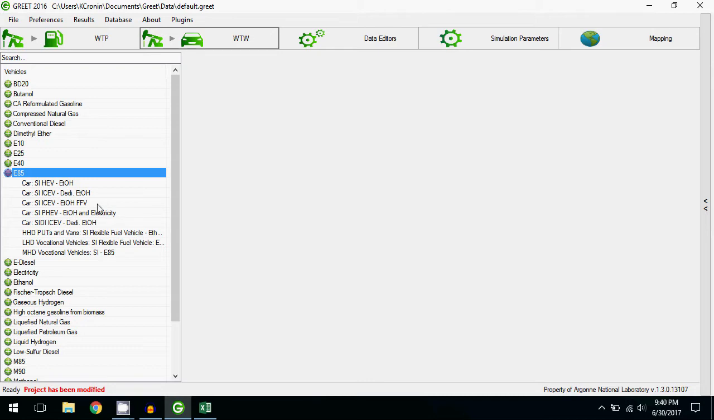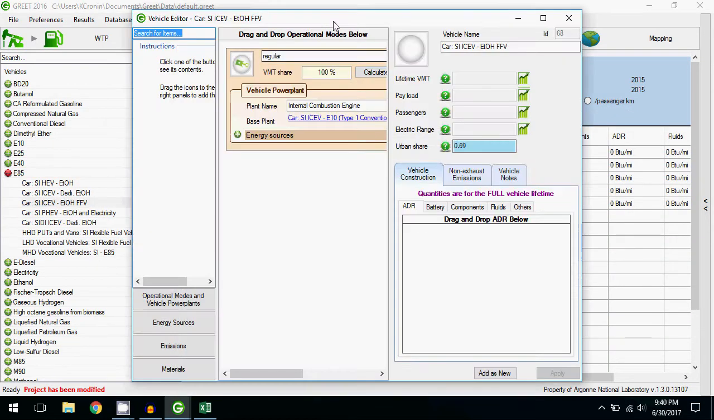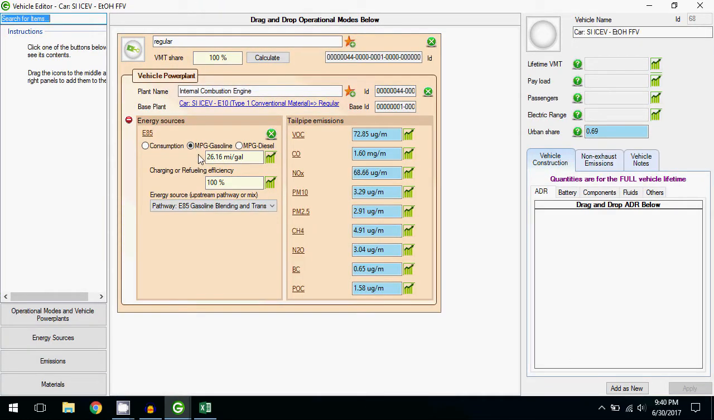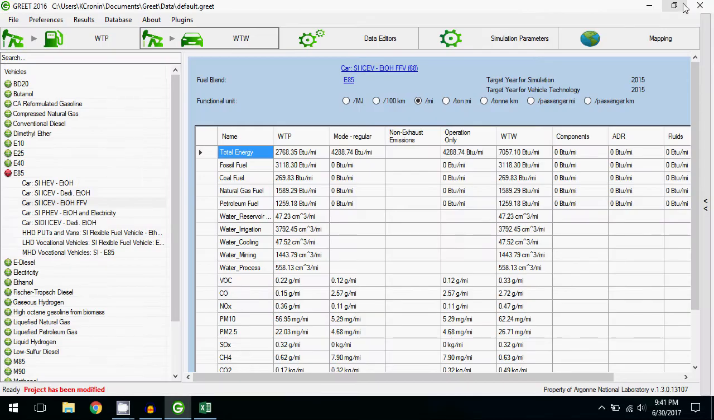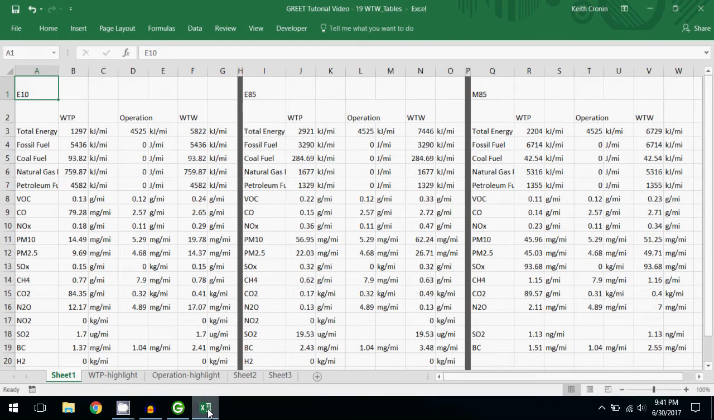Again, clicking on the vehicle link and looking under Vehicle Power Plant, I can see that now the internal combustion engine is powered by E85, and the MPG is just over 26, as it was with E10. If I open the vehicle editor for the methanol flexible fuel-powered ICEV, again, MPG would be just over 26. So what might be changing in the WTW results between each of these vehicle scenarios? I previously copied results for each and pasted them into a spreadsheet to compare them.